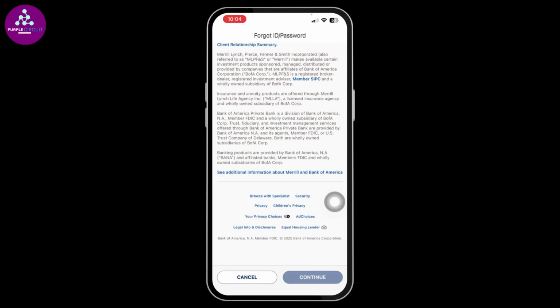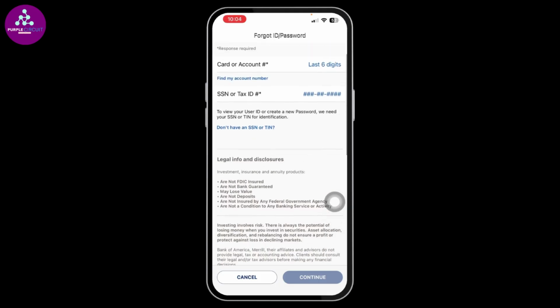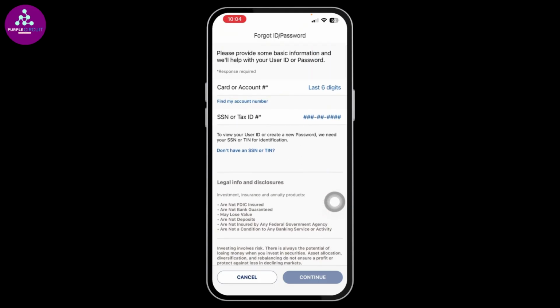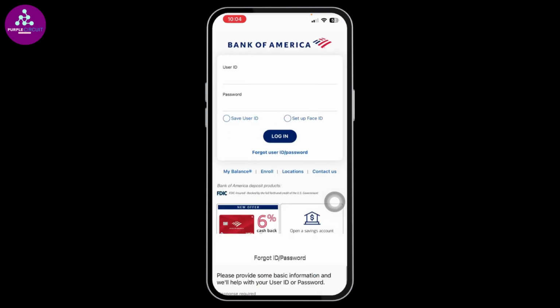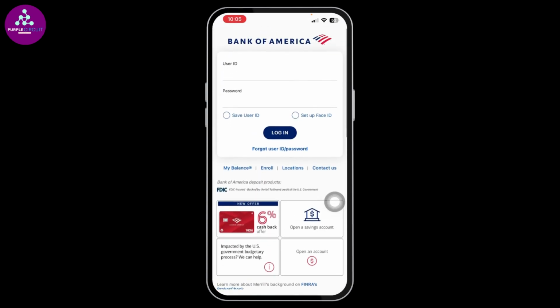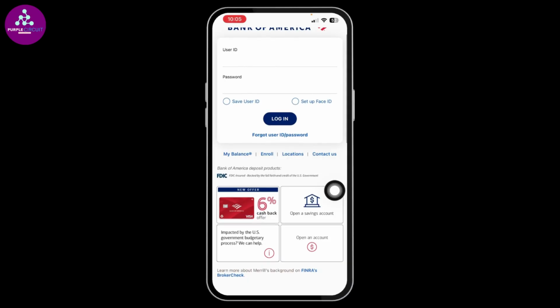Once your ID is confirmed, you will be able to create a new password for your banking account. Make sure it's strong and secure. After that, save changes and then go back to the login screen, and just like that, enter your user ID and then new password. Tap on login and you'll be back into your mobile banking account.